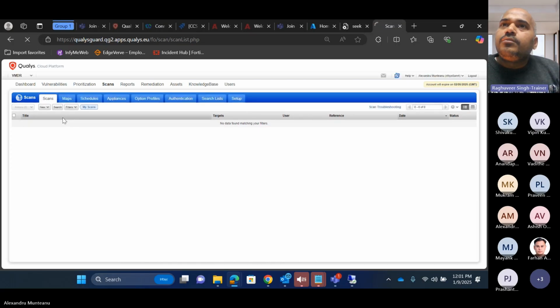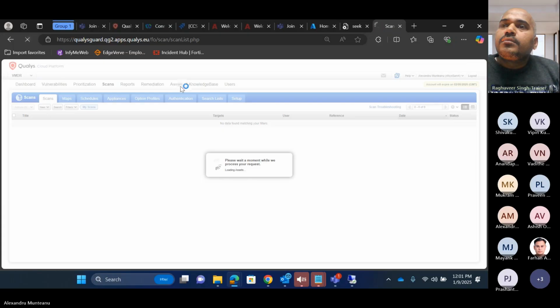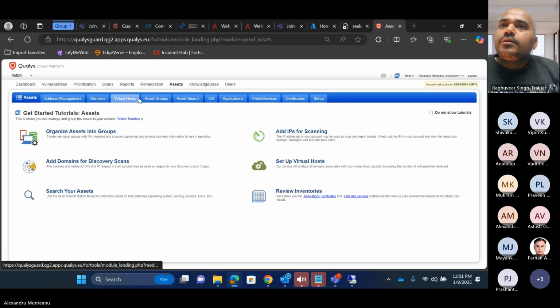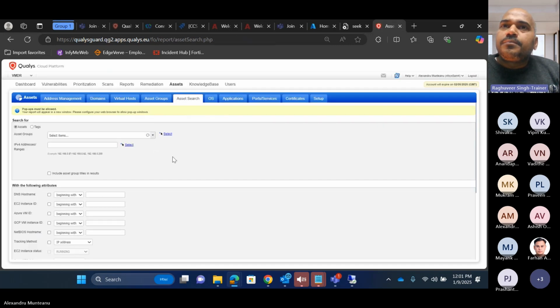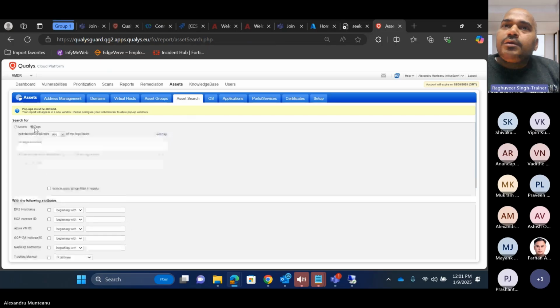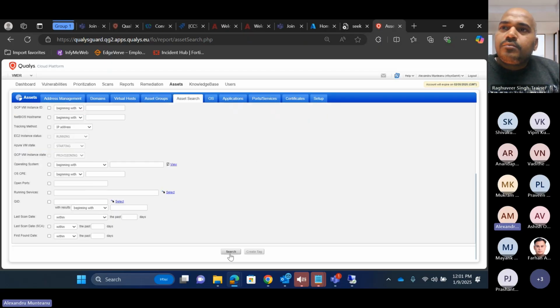Go to assets on the same window. Search for assets. The last option, search your assets. You see, now type the tags and see whether your assets are getting searched. Both the tags. Both of them. Okay. Go to the bottom, click on search.